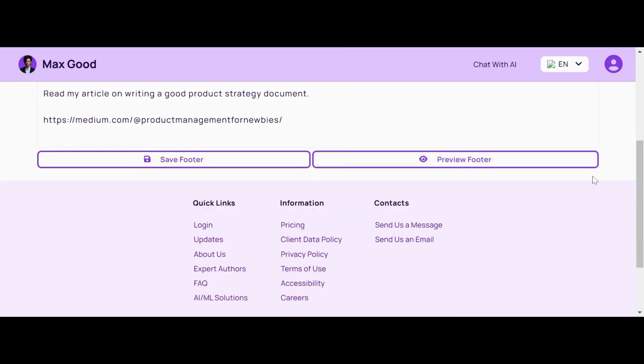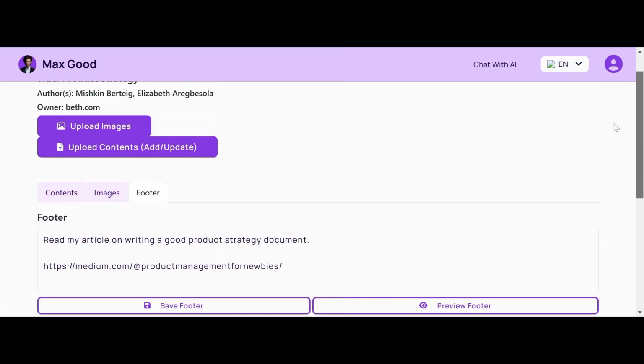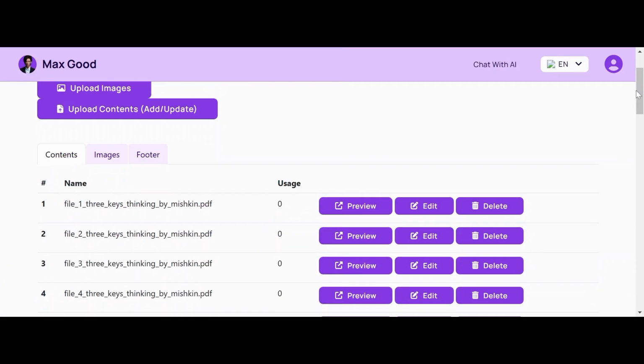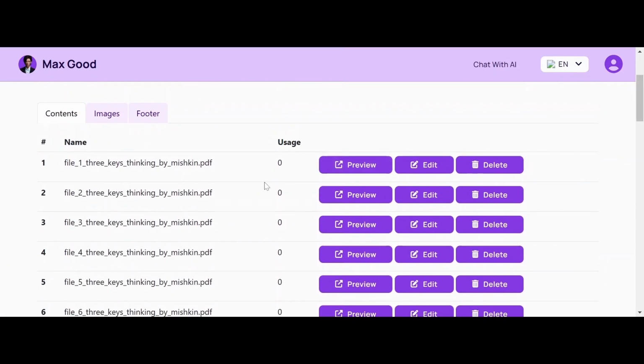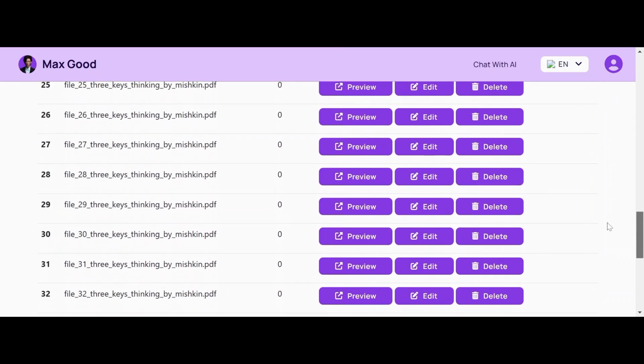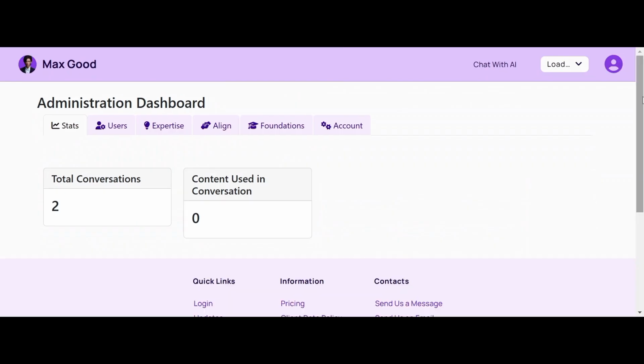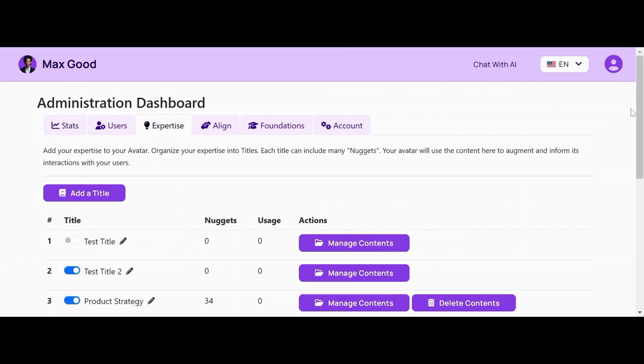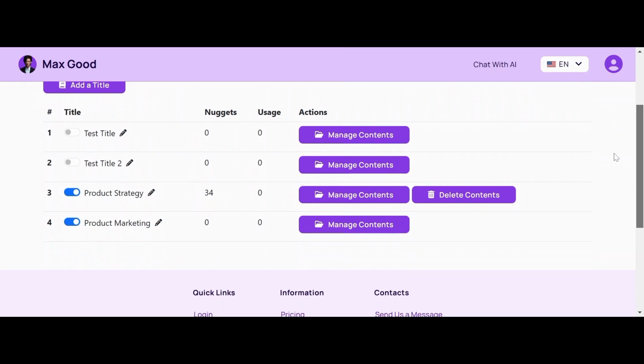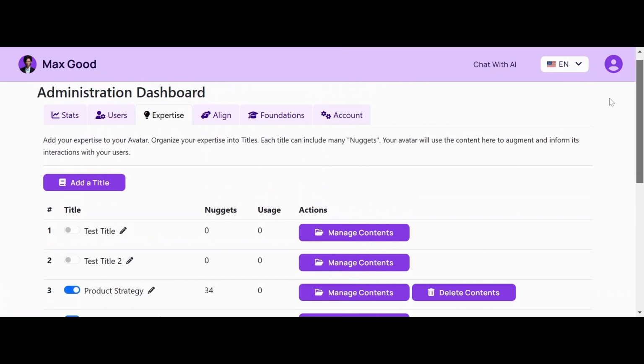So close. I'm also going to show you how this is going to play out when your user interacts with the avatar. So that's it. I have added a footer that would be attached to any of these content nuggets when they are used as reference materials when my users are interacting with the avatar. So now let's chat with my avatar and see how this expertise is being used, right? So I've only uploaded one document, so I'm going to ask a question around product strategy so that I can show you how that resource material is being used.